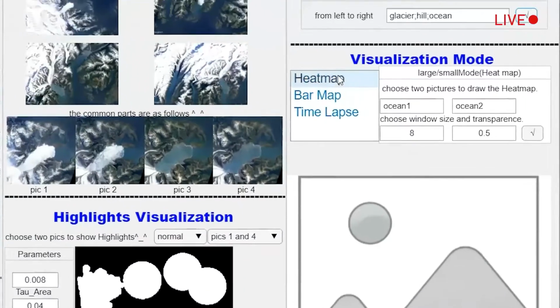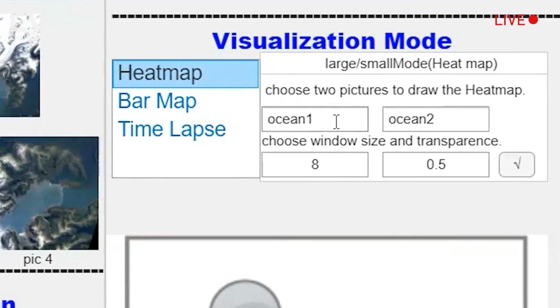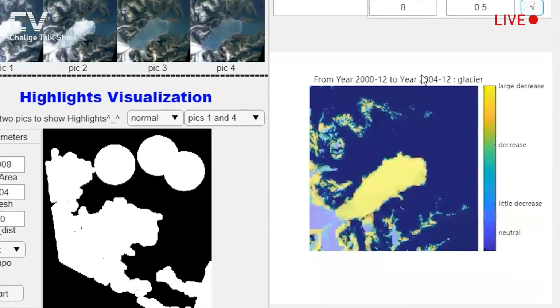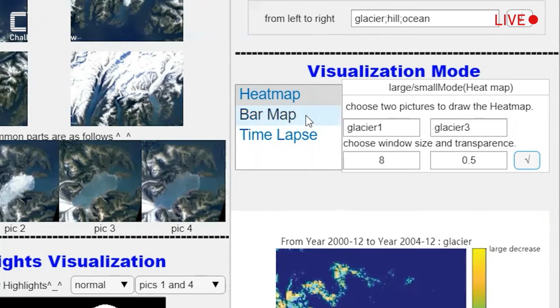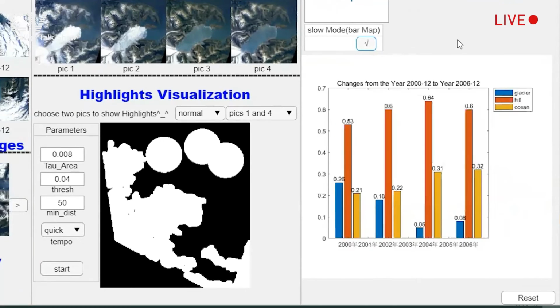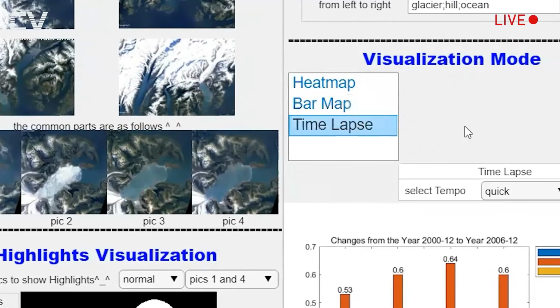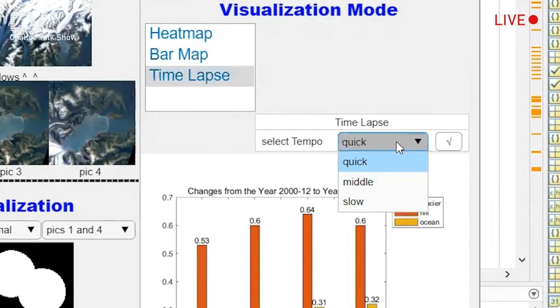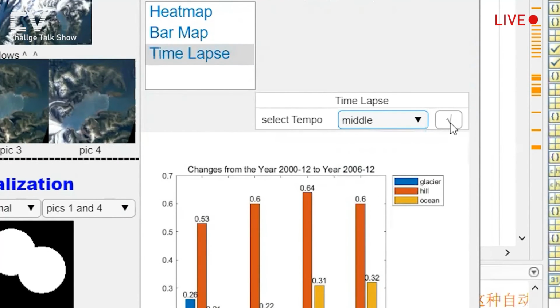The following are 3 visualization methods. In the heat map, you can select 2 pictures for comparison. And you will get a heat map showing the magnitude of change in color. In bar mode, you will get a histogram. You can clearly see the changes of each category over time. And in time-lapse mode, you can customize the speed of picture switching and get the ideal play.